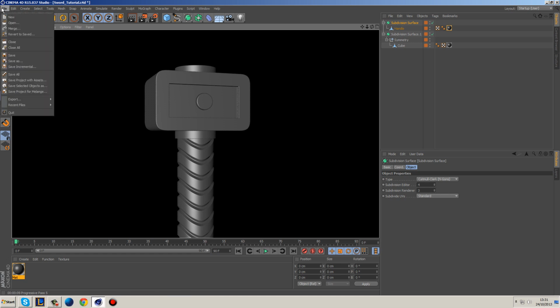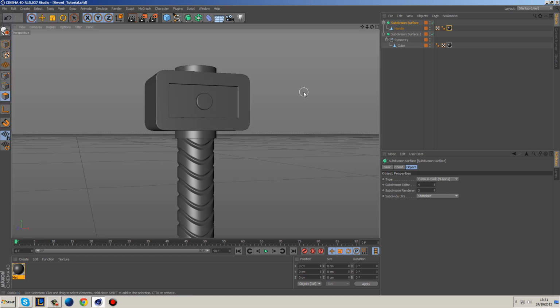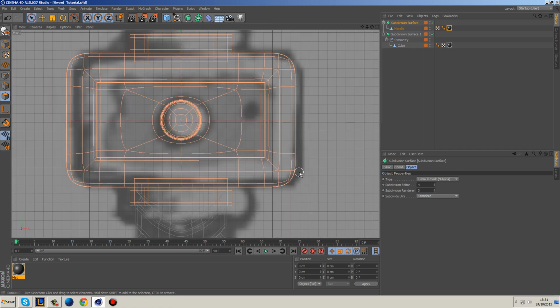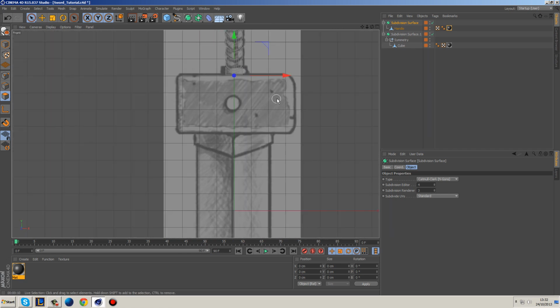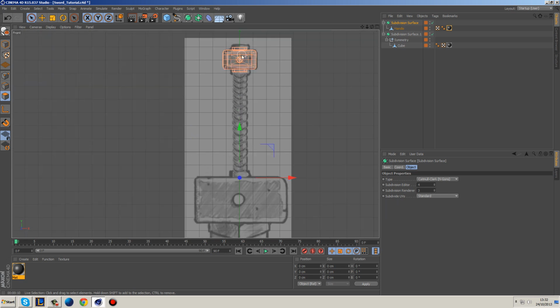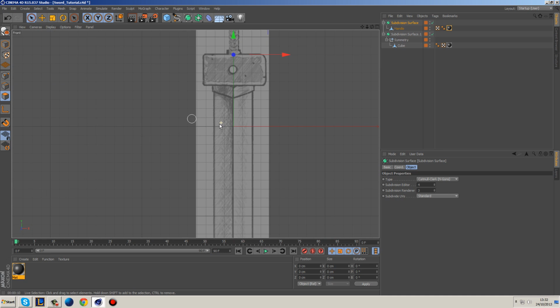So guys, I'm going to file, save, and this is the first part of the tutorial. So hopefully you guys enjoyed it. Hopefully you will be looking forward to the next section, which will be the middle part here, which if we're lucky we could probably get away with duplicating this and just making a few edits, and then the blade, of course.